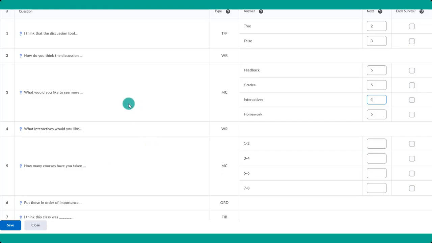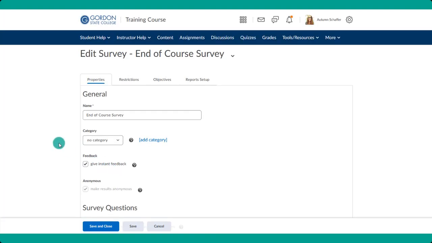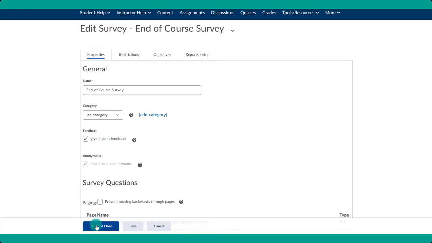It's also important that you have your survey questions in the correct order, because ordering matters here as to what question is going to come next and what they need to go to next. It's all based upon the order of the questions in the first place. So make sure you have that set up first as well. So we'll save that, and now we are complete with the survey.